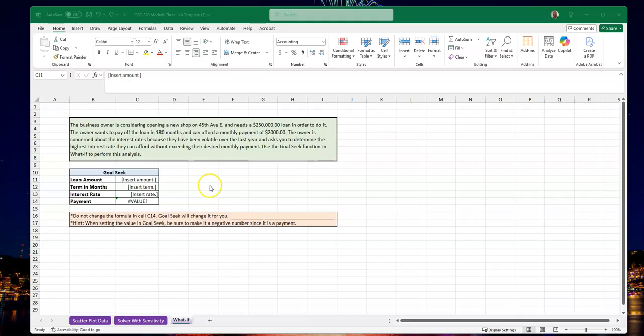If you read the instructions, the business owner is considering getting a $250,000 loan in order to open up a new shop, but he doesn't want to spend more than $2,000 a month for payments on that loan in a 180-month period. So this what if analysis is a simple way of calculating what's the maximum interest rate he can afford that will result in a $2,000 payment.